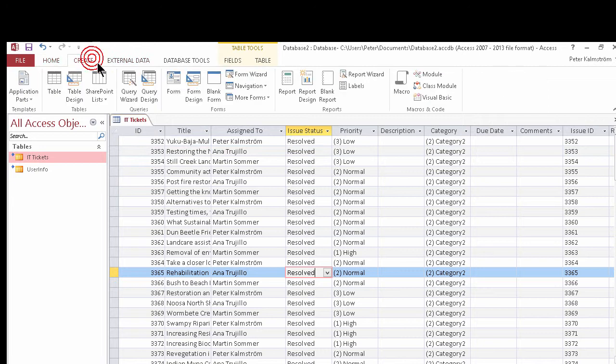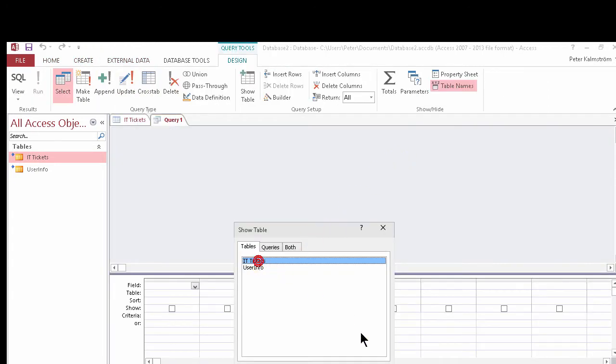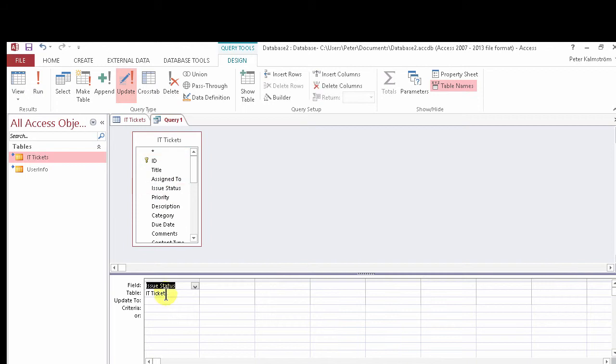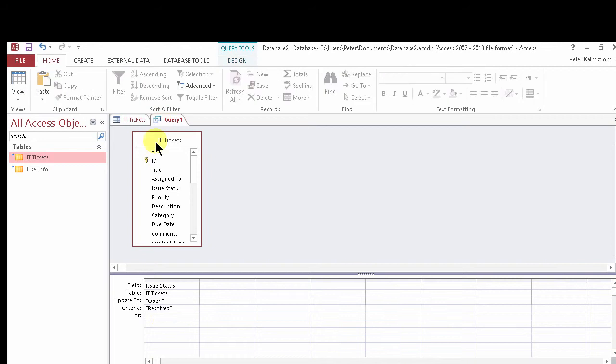Third way of doing the same thing is creating a query that does the change for you. I'll create a query design there and take the IT tickets into the list, adding that. And then I can just make that an update query. So I'll update the issue status to open, where the current status is resolved. I should make it active, of course.